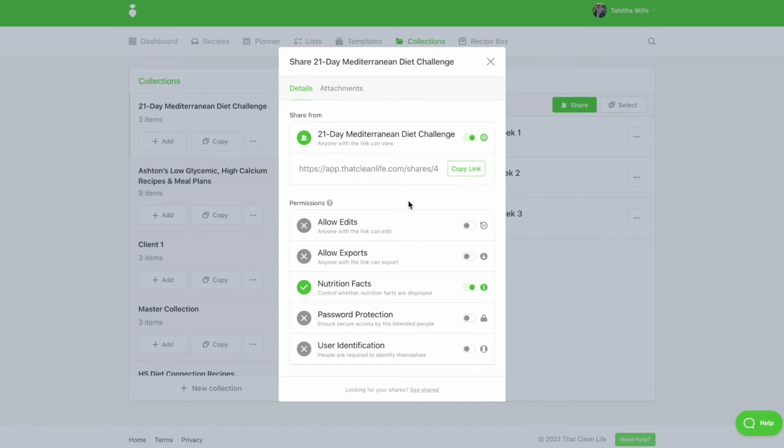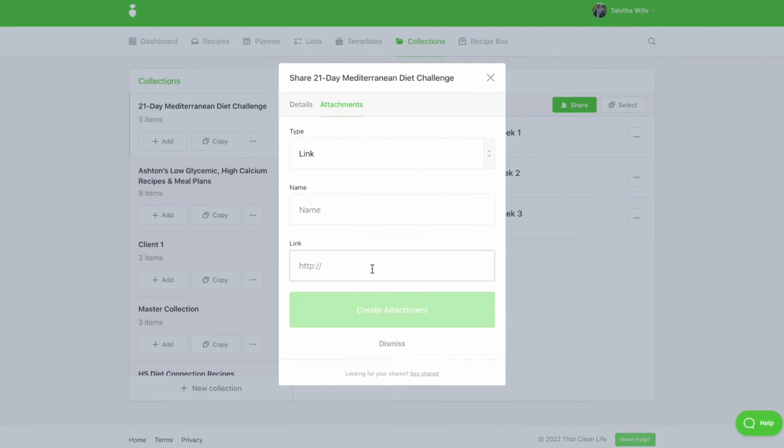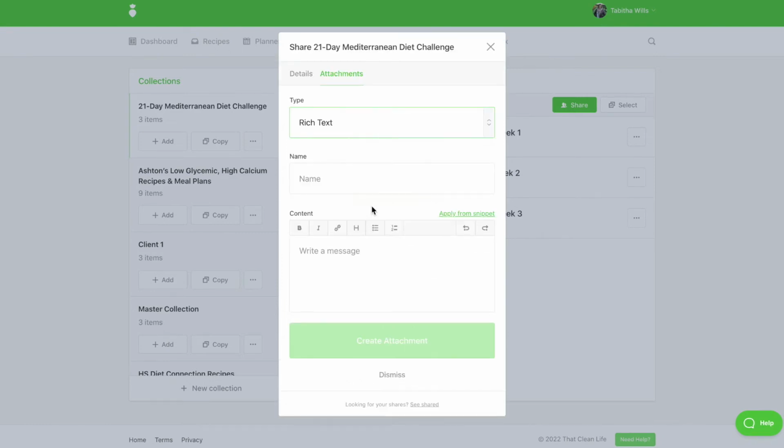You can add 2 types of attachments, a link or rich text, which allows you to format text of any length. To create an attachment, select the Attachments tab, and then click New or Add Attachment. Select the type of attachment you'd like to create. For this example, we will create a welcome message, so we'll choose rich text. Enter a name and input your message into the content area.